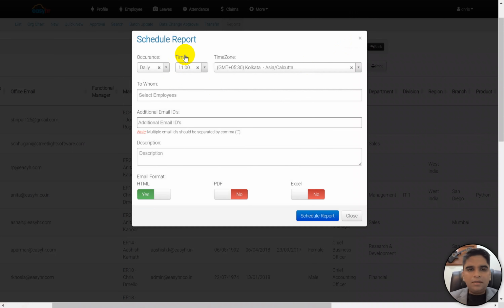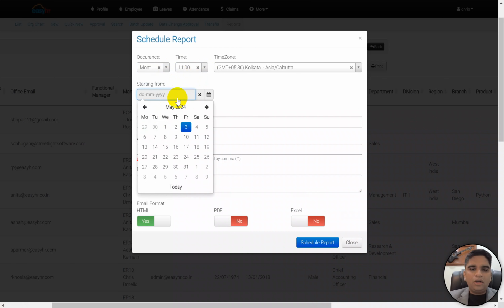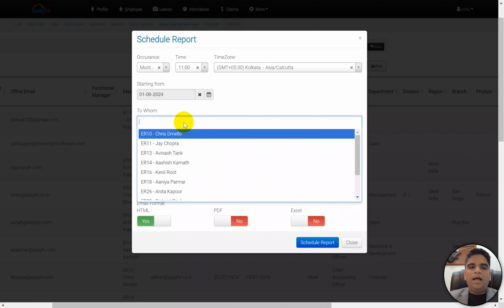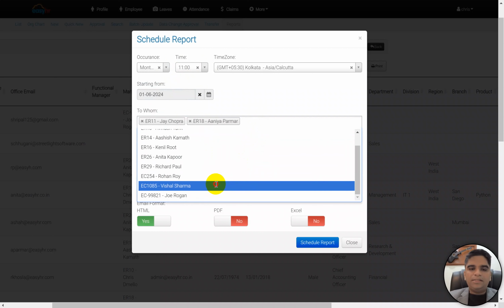A very good feature which we have developed is scheduling of reports. What we have seen over the years is that HR managers invest a lot of their time in generating reports and then sending them to their managers or to the management, and this needs to be done manually. So we created a scheduling option where you can set up an occurrence. Say, for example, you need all your active employees data on a monthly basis, and this email should be triggered at 11 o'clock starting from say 1st June, and should be emailed to my CEO, my CFO, and my managing director.